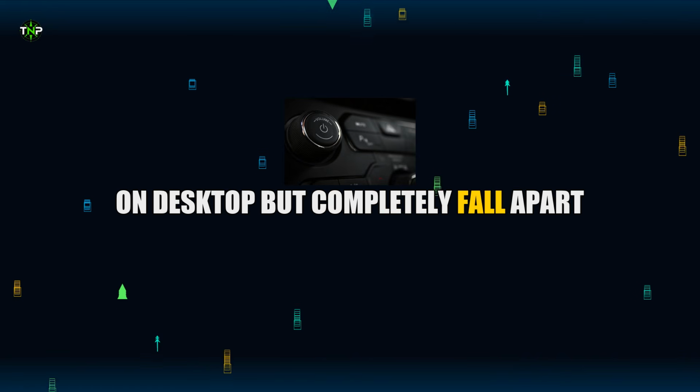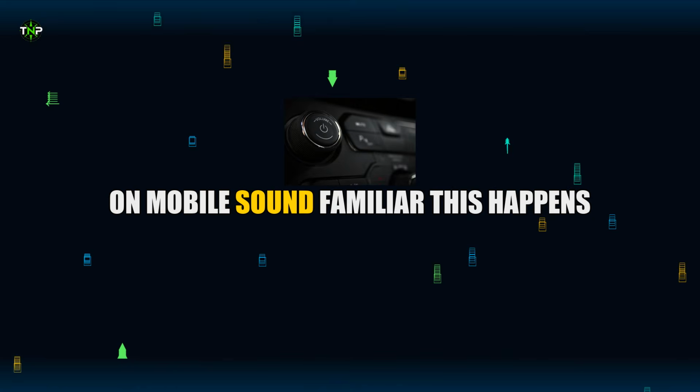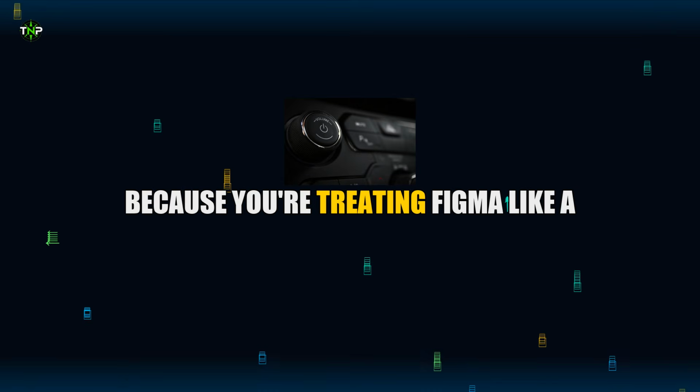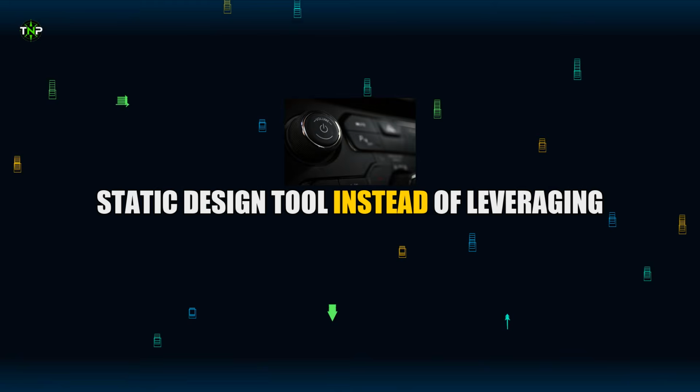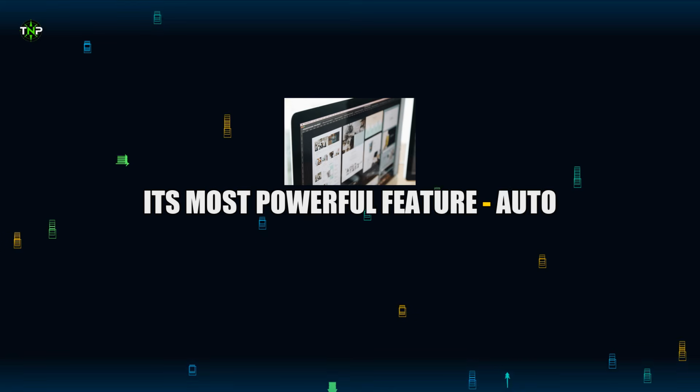Sound familiar? This happens because you're treating Figma like a static design tool instead of leveraging its most powerful feature, auto layout. According to Figma's 2024 State of Design report, teams using auto layout properly ship designs 40% faster than those who don't. Let's fix this right now.